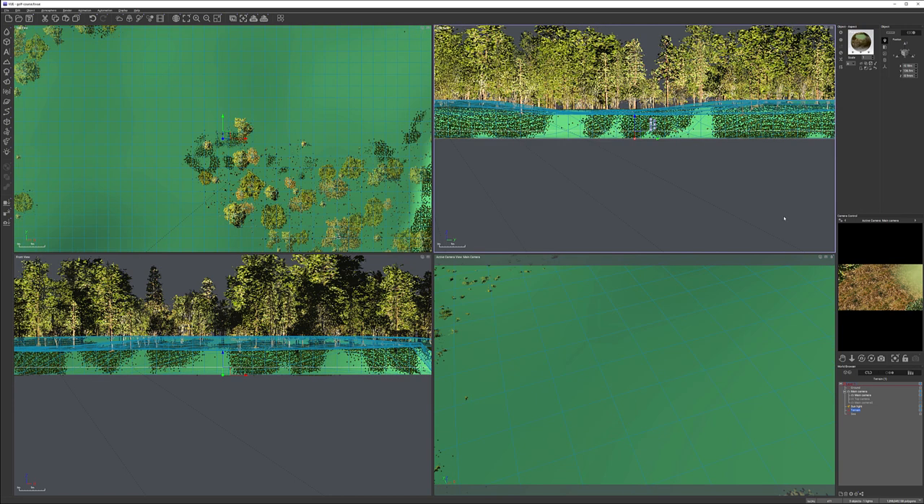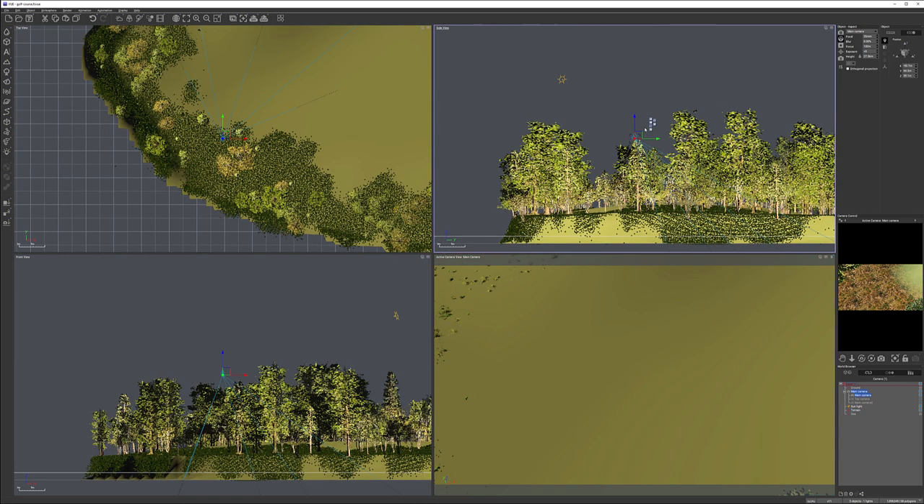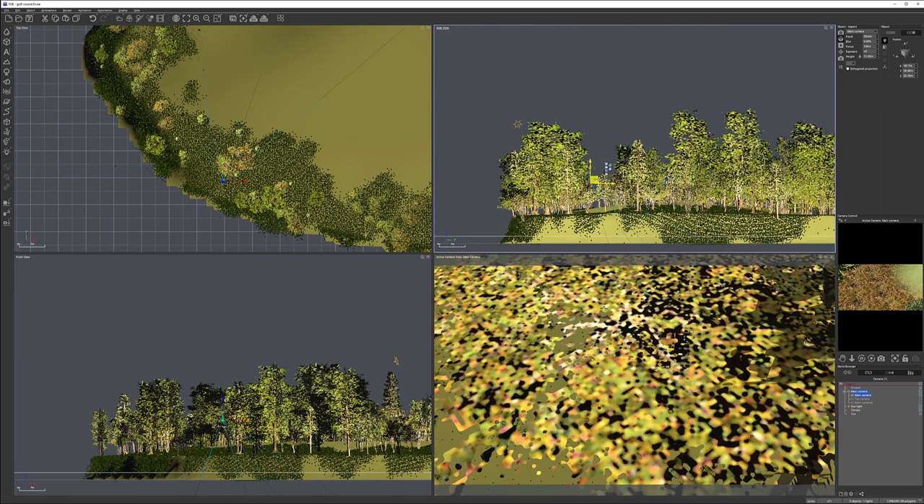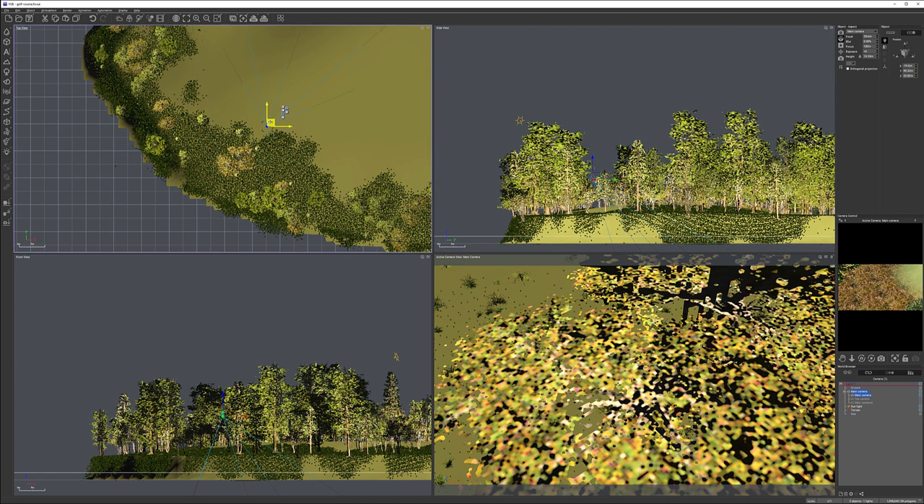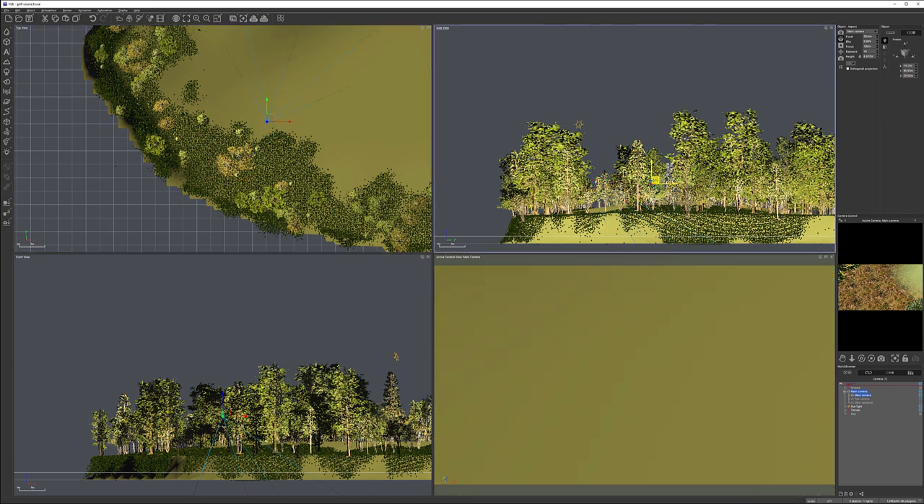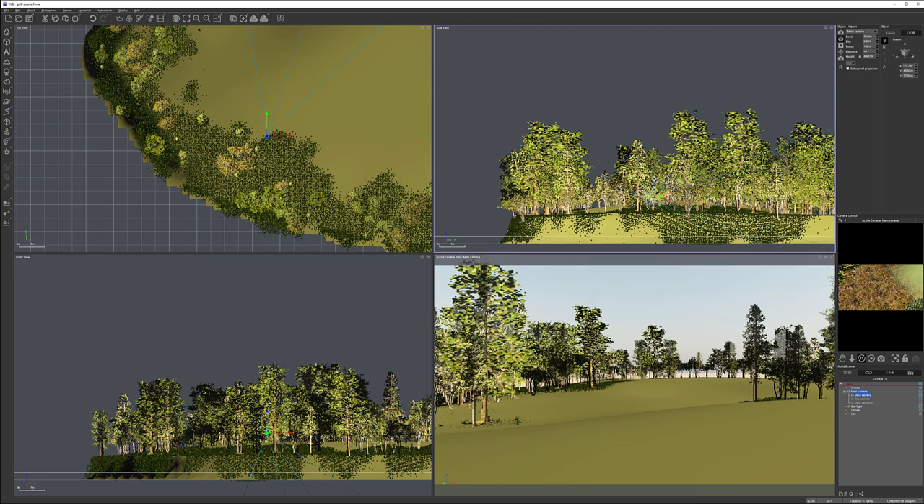Okay, let's go ahead, click OK. Take my main camera, bring it back to where it was before. Right around here. And look up. There you go.